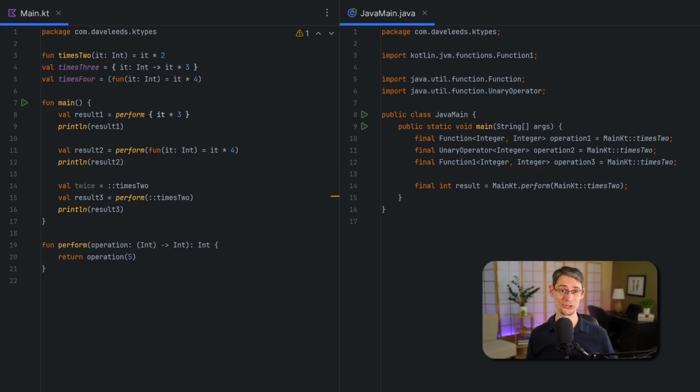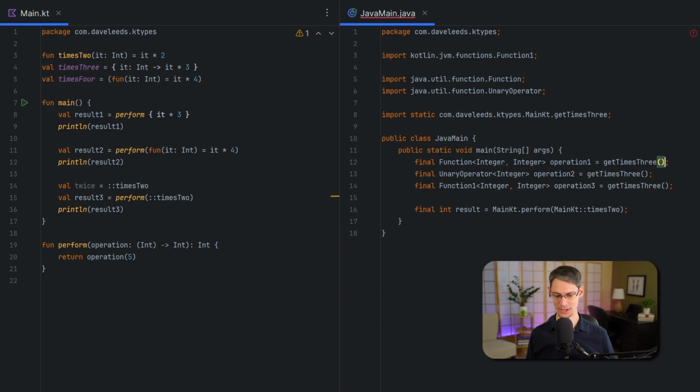But when we change this so that it gets the times 3 function, which is the lambda, these types end up not working. And you can see we get a compiler error on the first two lines. And it's the same story with our anonymous function, which we can see if we change this to get times 4. So when Java code is working directly with lambdas and anonymous functions, we can use these numbered function types.